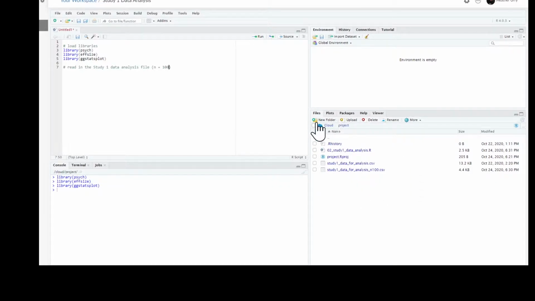If you look in the Files section of RStudio here, you'll see that I've got two different data files. The one that you are going to analyze is called study1_data_for_analysis.csv. What I'm going to open right now, though, is this one that also adds _n100 to signal that it's the file that represents just 100 randomly selected cases from our larger data set.